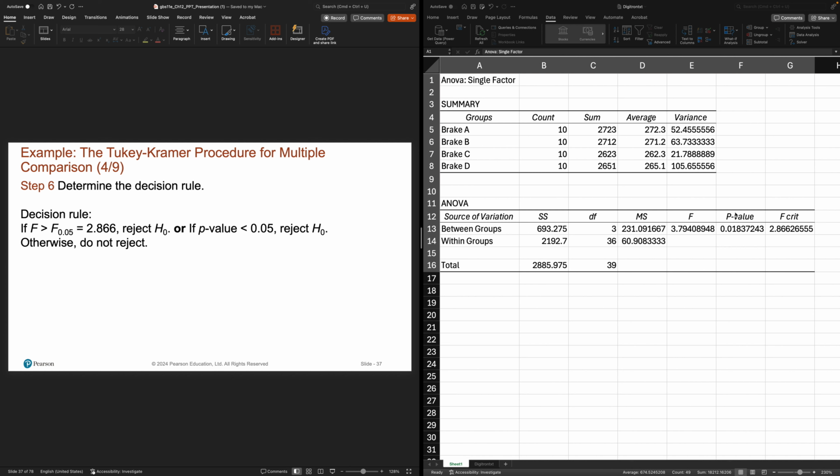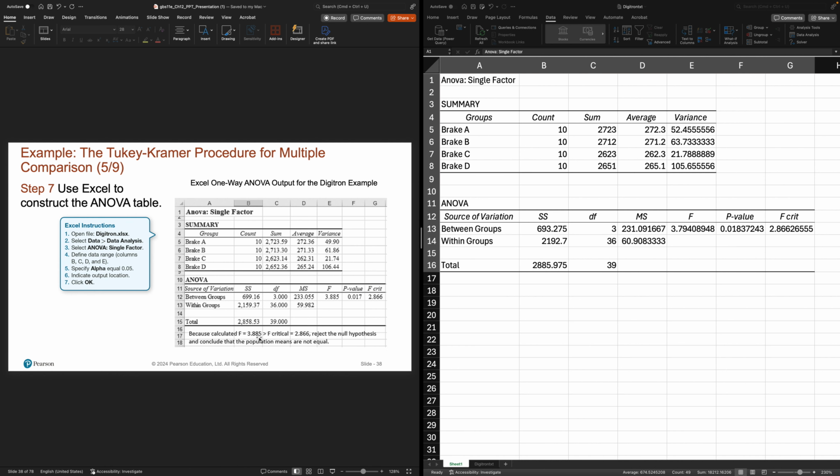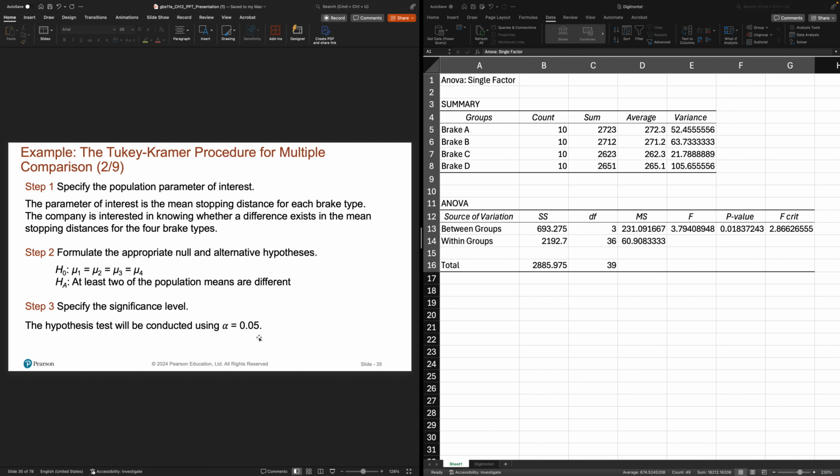Also, we can see here the p-value is less than alpha, so we reject the null hypothesis. Since we reject the null hypothesis, is the statement that all the population means are equal correct? This is incorrect. So which should be correct? It is the alternative: at least 2 of the population means are different. So this is our conclusion.